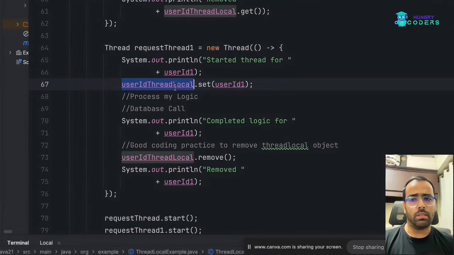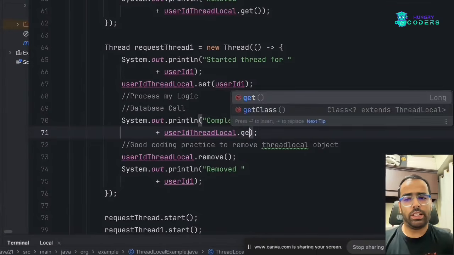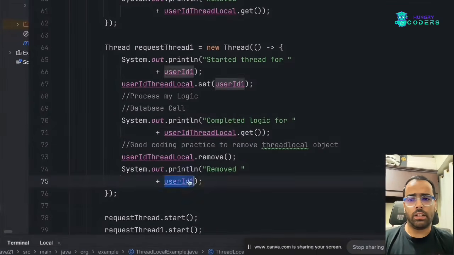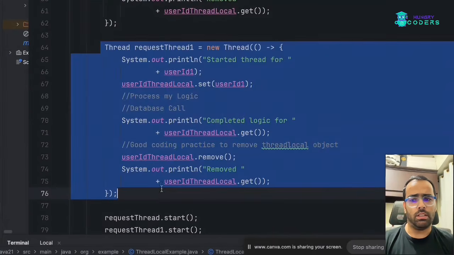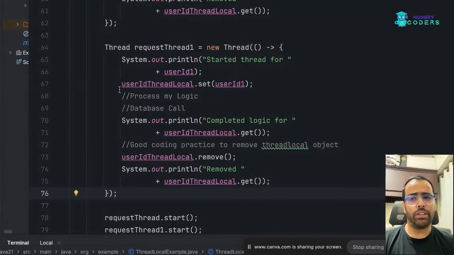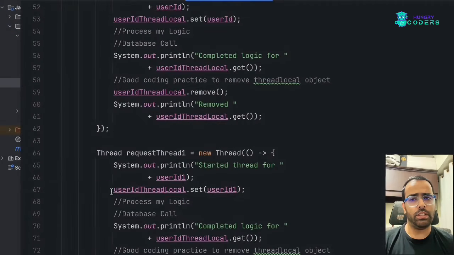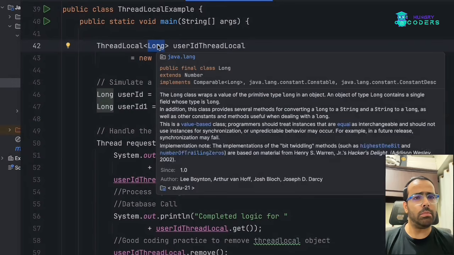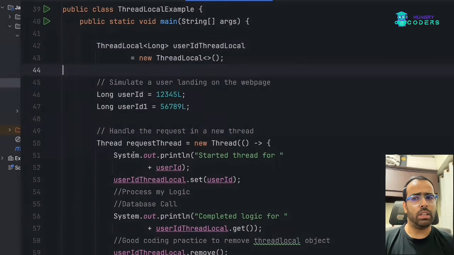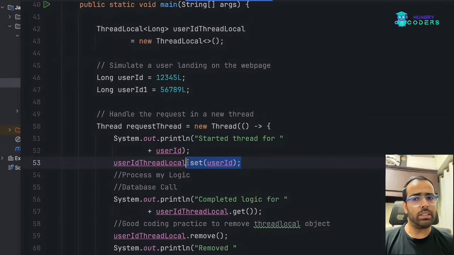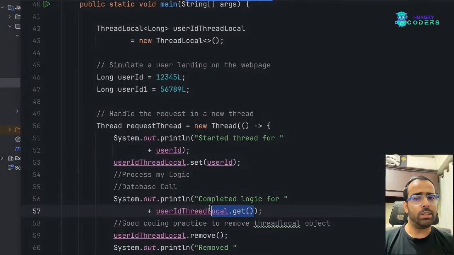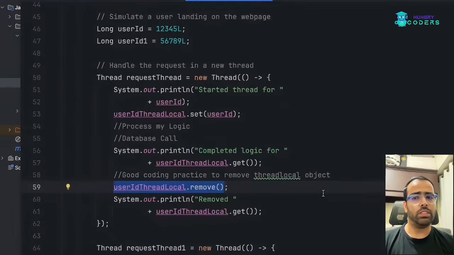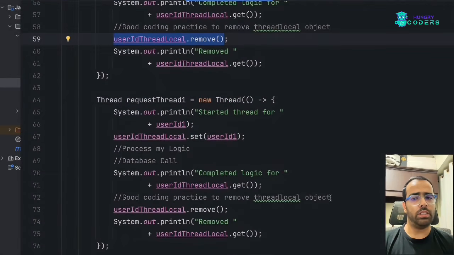The same thing I am doing for the thread local user ID local one. Again I can use dot get here, and again dot get after remove, which will give us null. So for refresh purposes, we did three things. We first declared our thread local of the long type. It can be any type, it depends on your application use case. Then we used the dot set method. Then we used the dot get method. And then in the end, we used the dot remove method. These three things we used for both the threads.